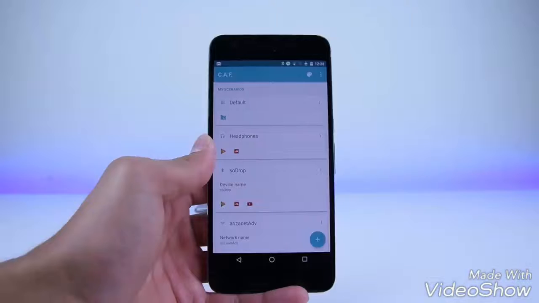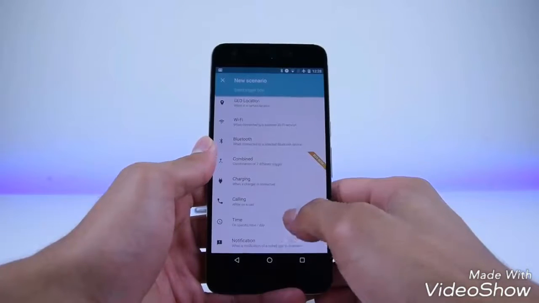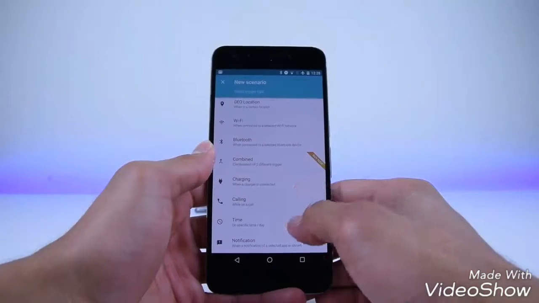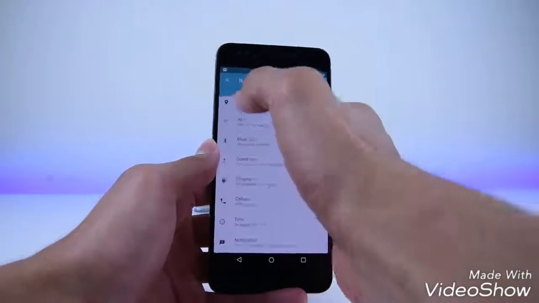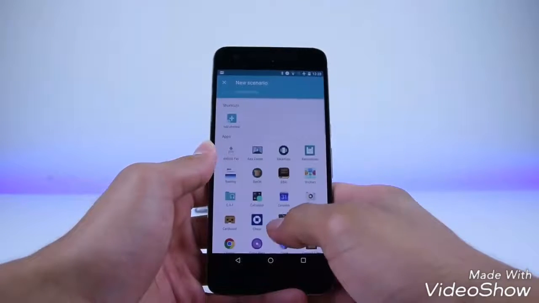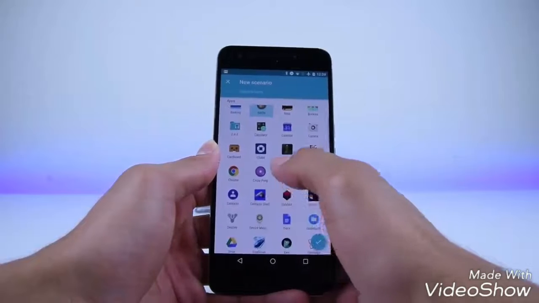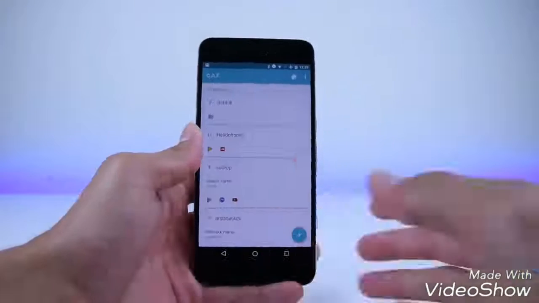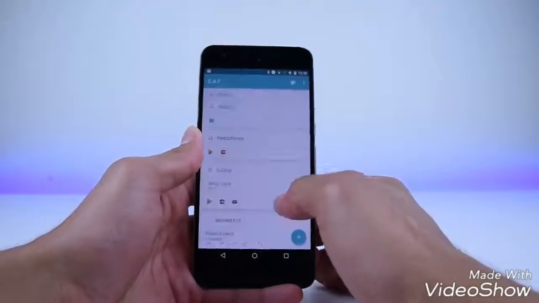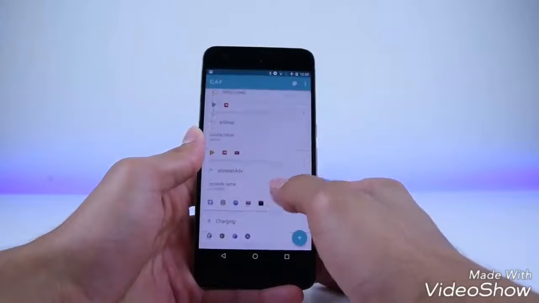At app number 2 we have CAF, or Contextual App Folder. This is a widget for your home screen that is essentially a smart folder. You can set up different scenarios such as what apps to show up when you plug in your headphones, or what apps to show up when you're at a certain location or at a certain time. And basically the apps will change in the folder based on these scenarios.